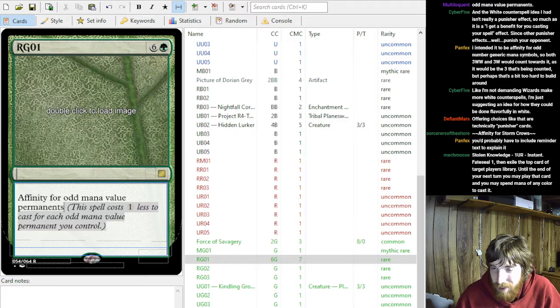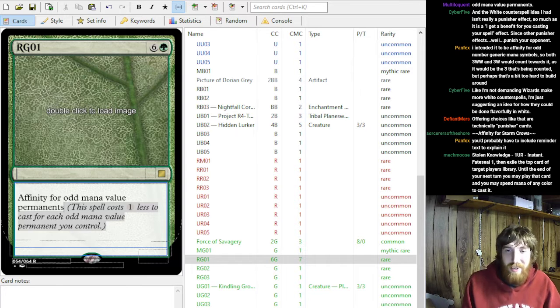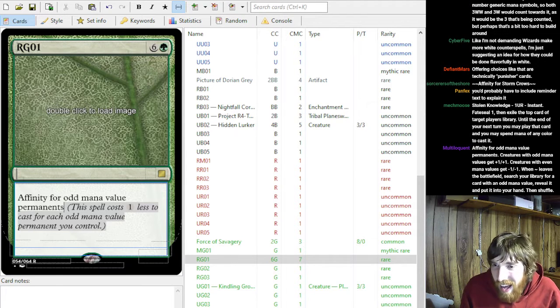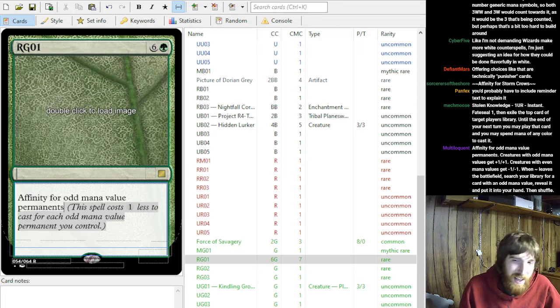Okay, Macmoose, here's the design that some people want to stab you over. Stolen Knowledge, 1 blue red, instant. Fate Seal 1, then exile the top card of target player's library. Until the end of your next turn, you may play that card and you may spend mana of any color to cast it.